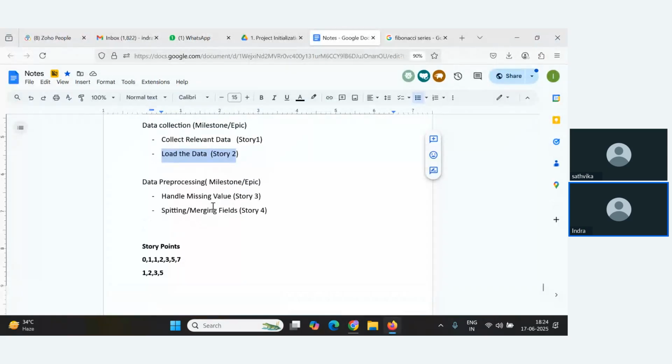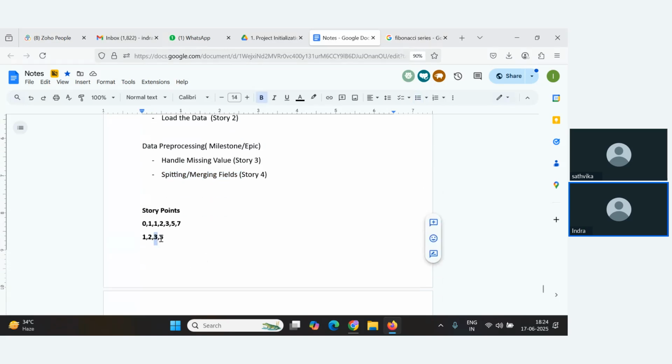Okay, if you talk about data pre-processing, handling missing values can be a somewhat moderate level task, right? Similarly, splitting and merging fields can also be a moderate level task. Again, if you go ahead for dashboard creation or report creation, it can be quite a difficult task, right? So we can assign 5 at that time.